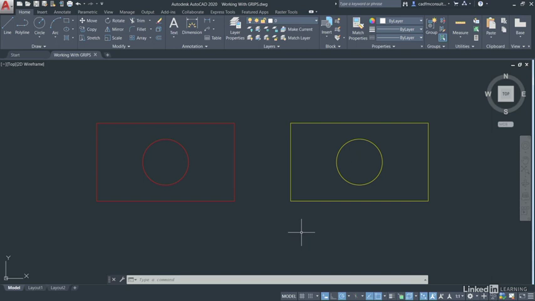Now, I mentioned grips. More to the point, do you know what grips are? Well, grips are these little blue things that appear when you select an object. So if I select that rectangle like that, those are grips, those little blue squares and those little blue rectangles there. And we're going to go into how they work and how they can help you edit your AutoCAD drawings.